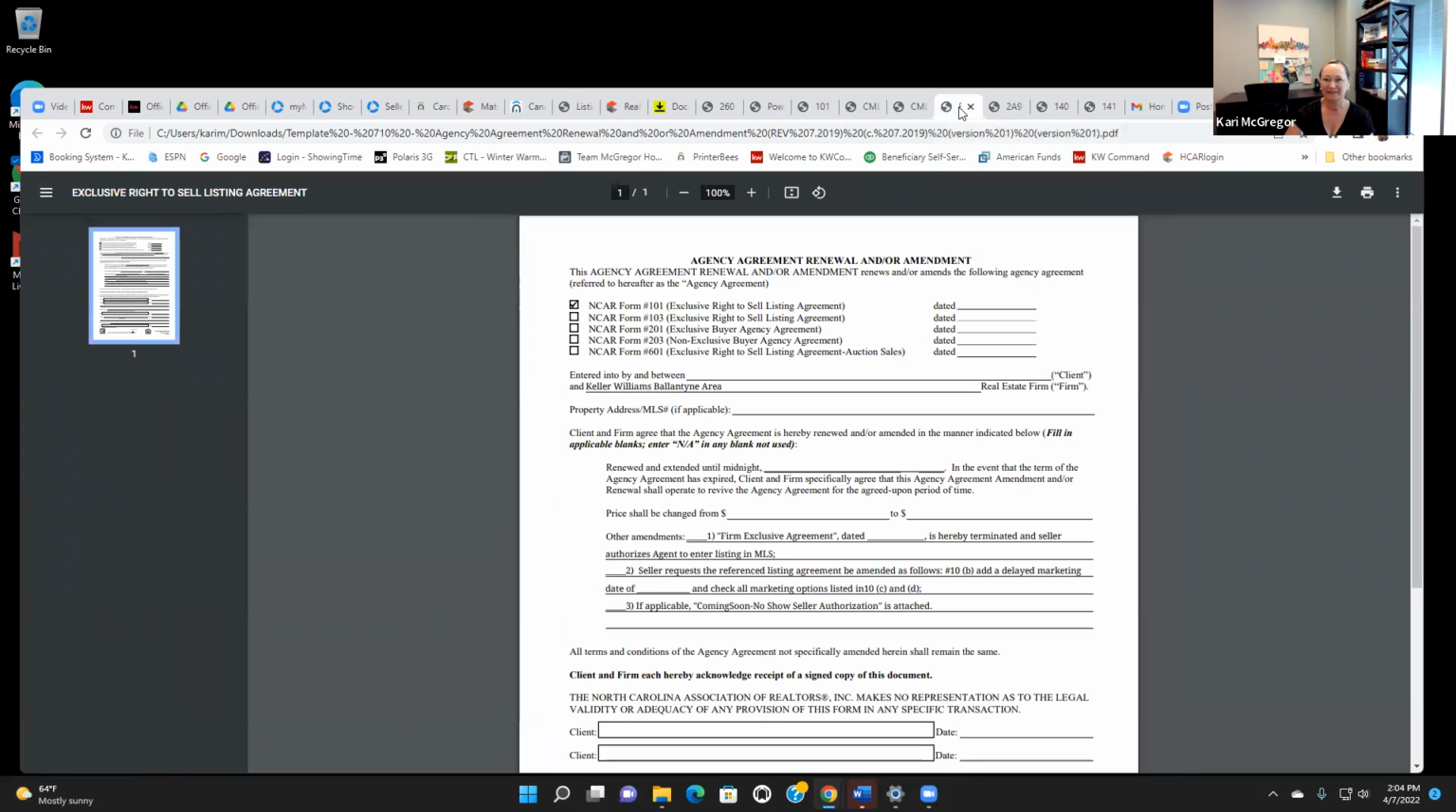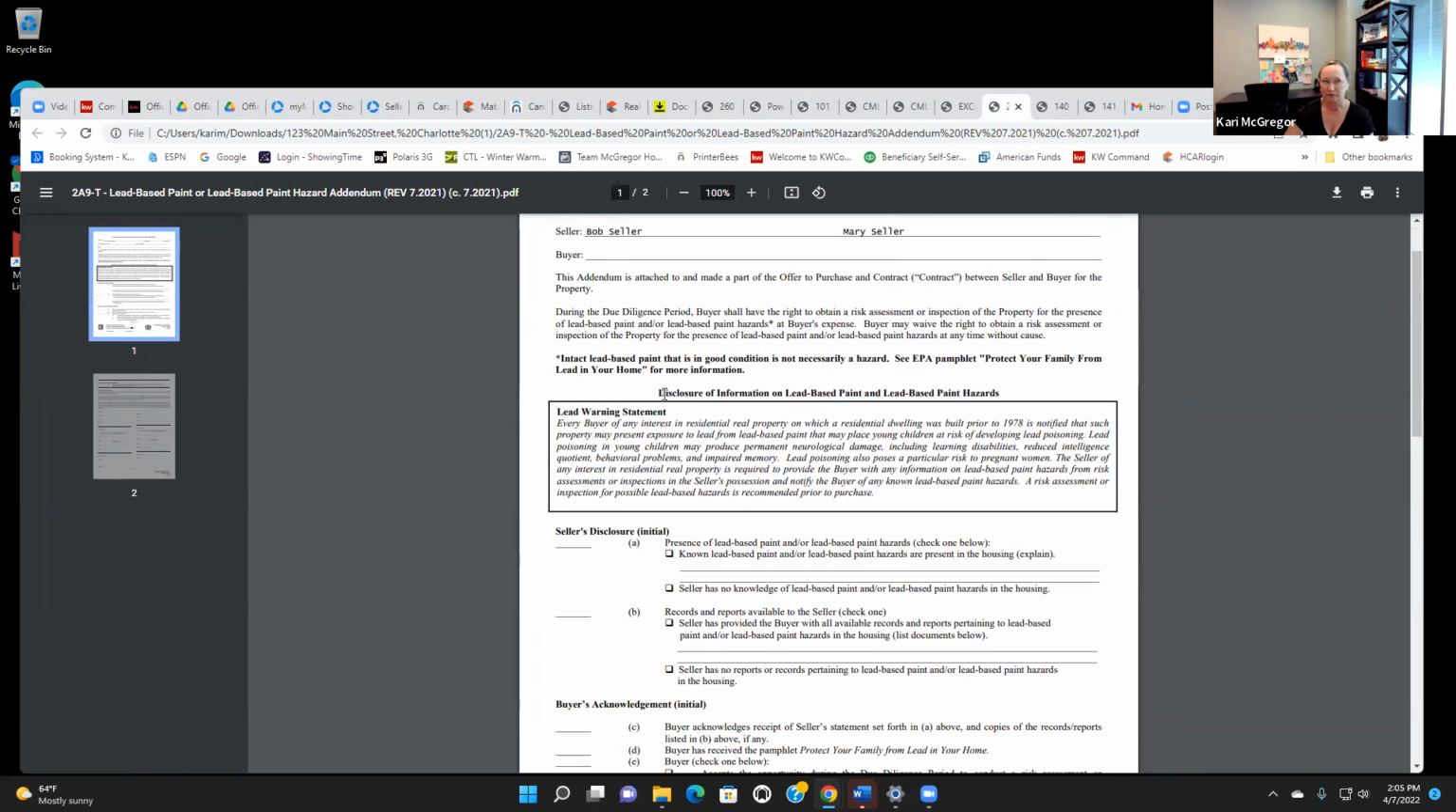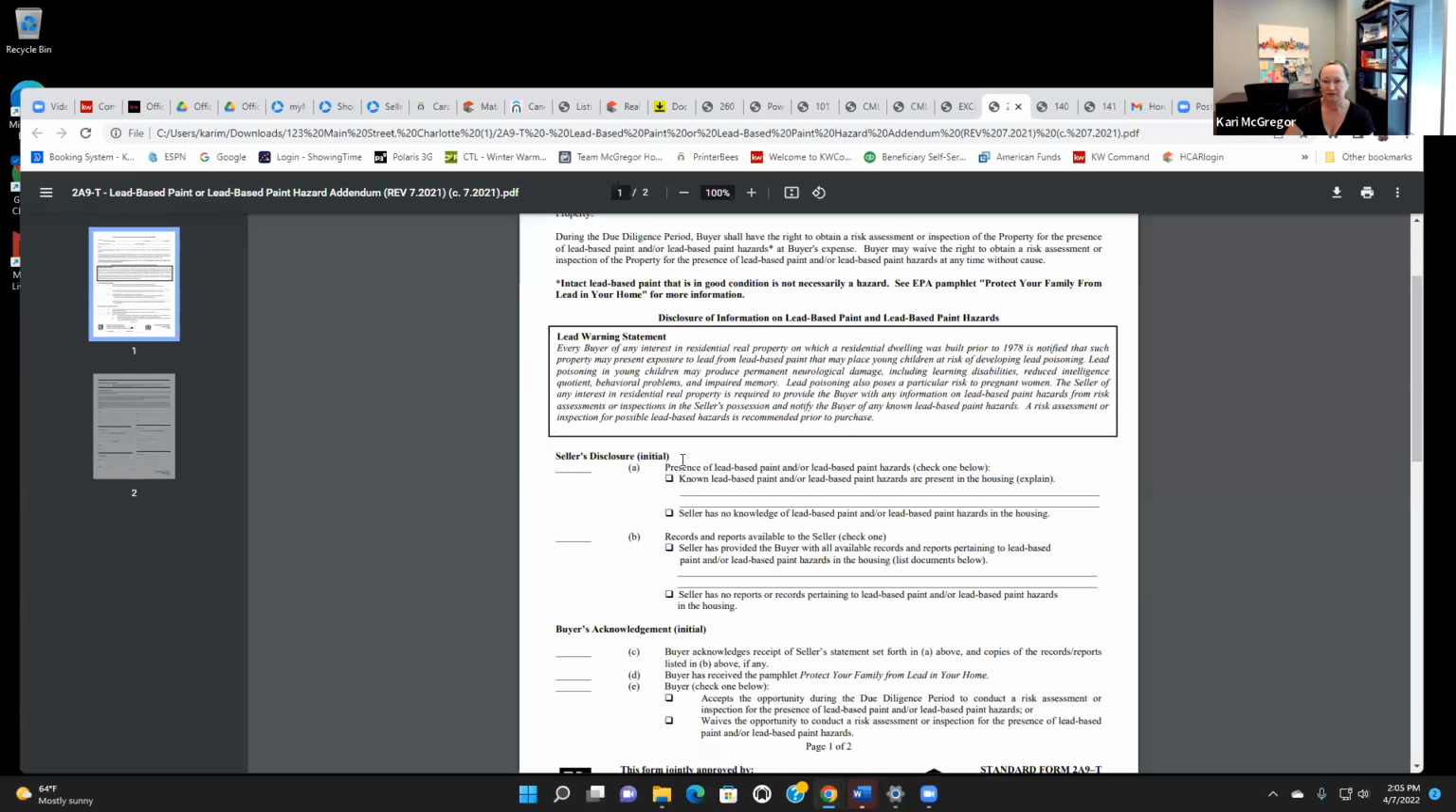Other forms that we use for the listing period is the lead-based paint, if it's built prior to 1978. There's also a pamphlet that goes with this: Protect Your Family from Lead in Your Home. It's also in DocuSign. It's just asking the seller if they have any knowledge of lead-based paint or records of it that they would want to mark properly here, and then they initial.